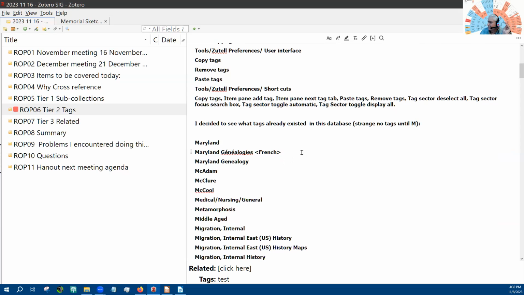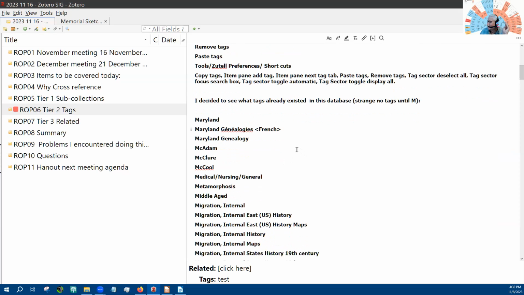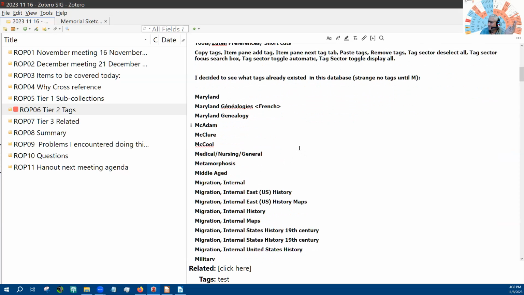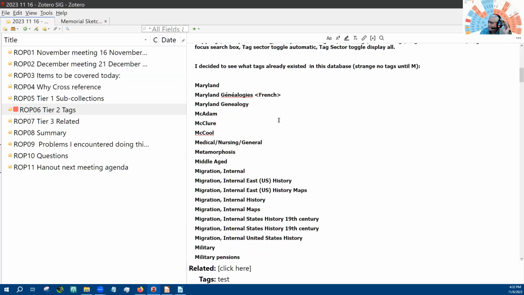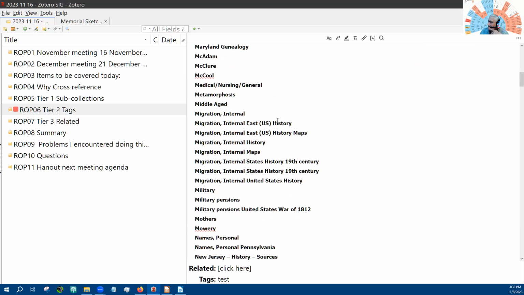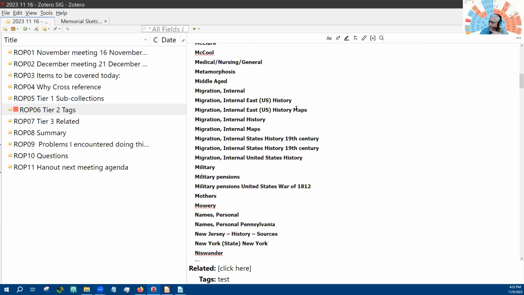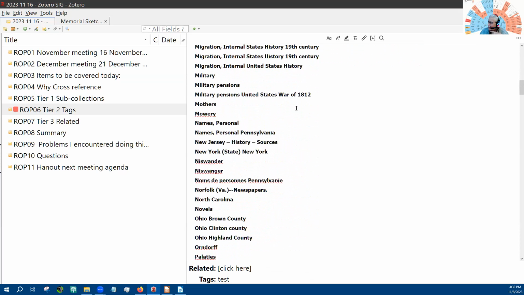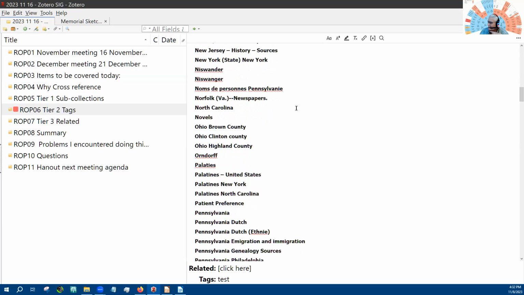Okay. I decided to see what tags were already in here. Since I had the automatic tagging on, apparently I was automatically tagged. Starting with M, for some strange reason, I didn't find any tags below M. I'll show you how to do tagging in a minute, and I'll show you how I got these. So this list is in your handout. No sense in going through it all.